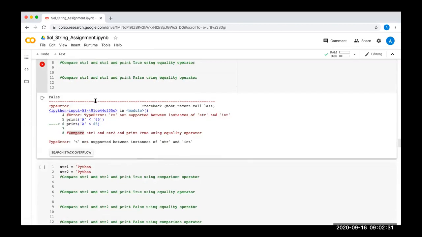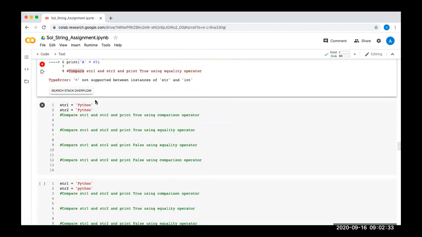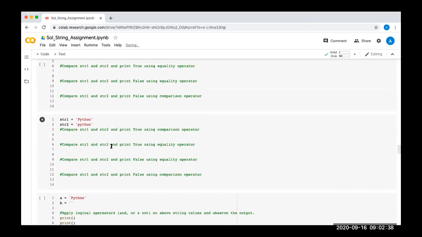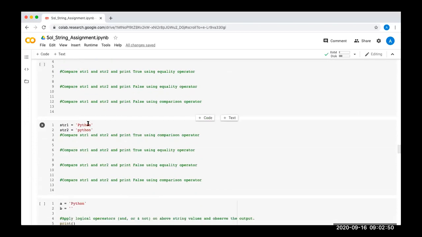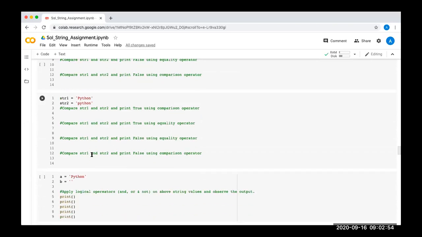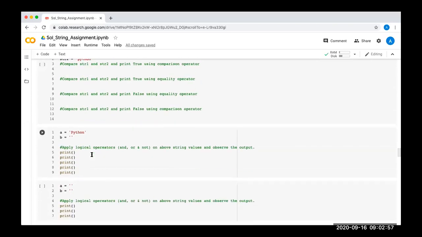Fine. Now next one is compare str1 and print using comparison operator. So this you can do that. I think this will be similar. Comparison operator will give you true. Equality operator will be giving you true, and this you can get it right. Now let's say in this case comparison operator will give you false because not similar, and equality operator also will give you the false.